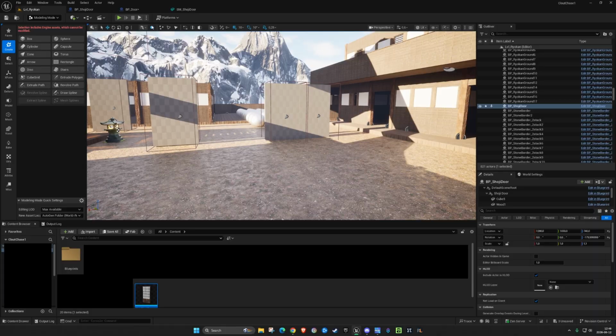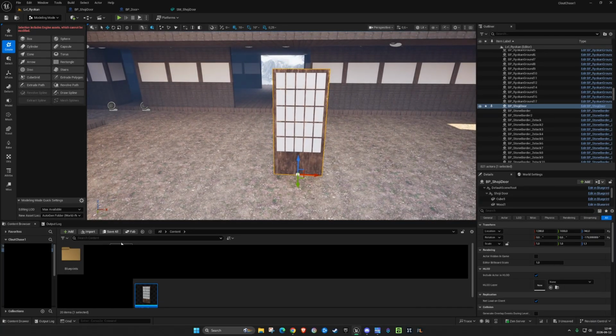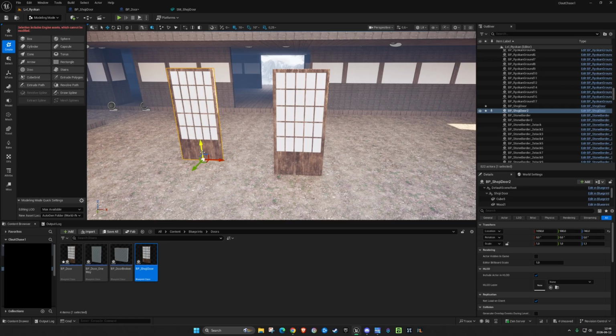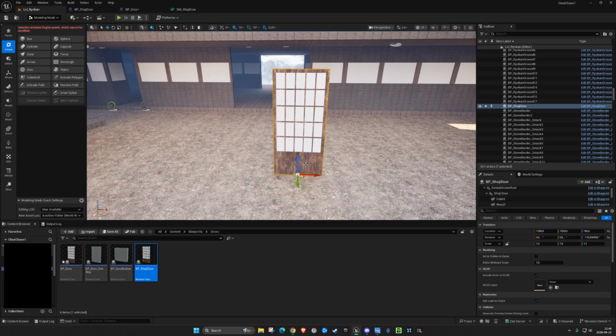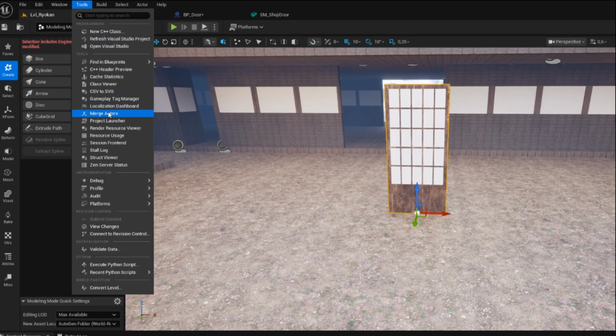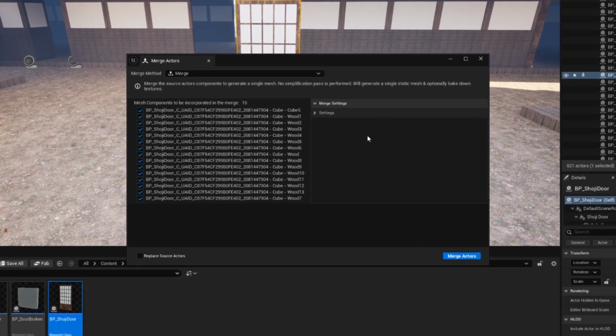Well, we can. What we do is we take the blueprint door that's on the field now. So we drag the blueprint itself. So I have the blueprint doors down here and I have my BP shoji door. So I just bring it down onto the field like this. And then with it selected, all I do is I go to Tools and go to Merge Actors. And what that does is it populates the screen like this. And then we just click Merge Actors.